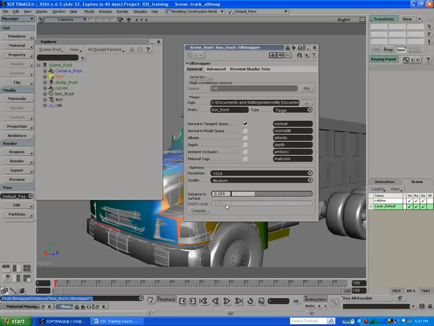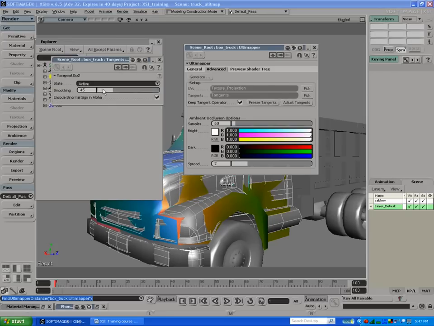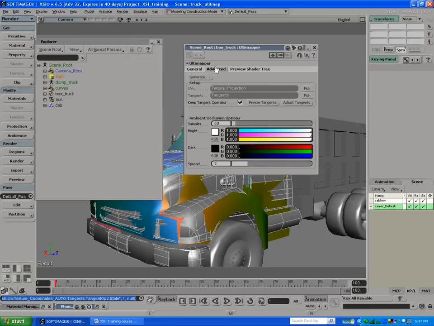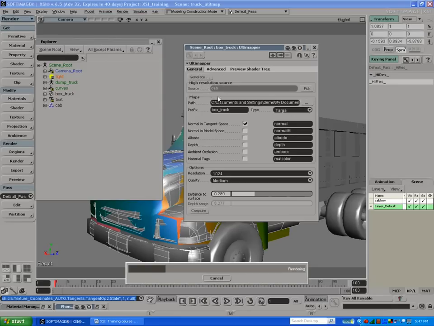And it tells me the offset roughly where it is. I want to create a normal map in tangent space. On advanced there's some other options you can play around with. You can pick your texture projection, it's fine what I have here. And you can also see adjust tangents, where you can go in and adjust the tangent smoothing here to see how things are. I'm going to leave it again as it is. When you're ready, hit generate, and I'll put this in my document somewhere, and I'm going to call it box truck. Normally it puts it into your current project, with my XSI training project.